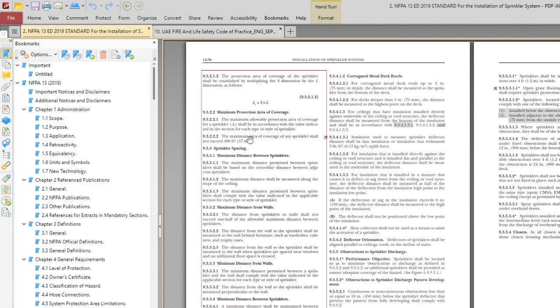Which dimension does it mean? Maybe X and Y distance. You can read this one: what is the maximum distance from the wall, what is the minimum distance from the wall, what is the maximum distance between sprinklers. The maximum allowable protection area of coverage for a sprinkler shall be in accordance with the value indicated in the section for each type of sprinkler. The maximum coverage area of any sprinkler shall not exceed 400 square feet, 37 square meters. Okay, 400 square feet.